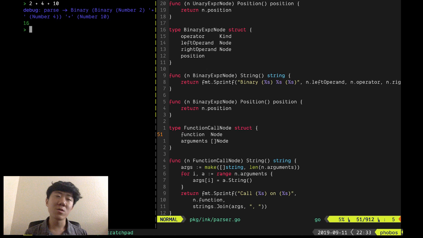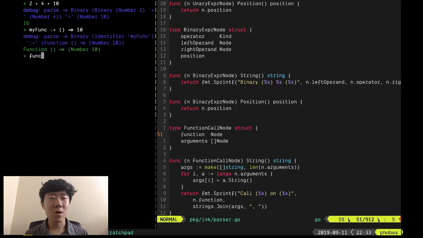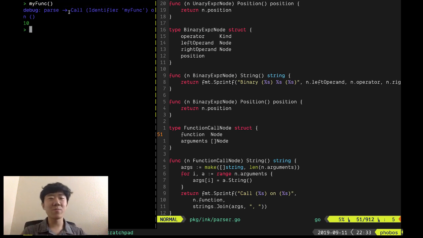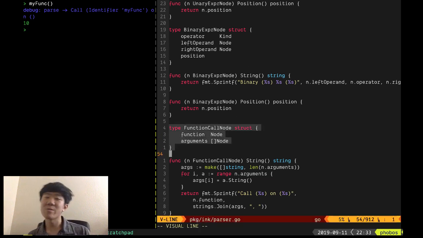Another kind of expression is if we define a function like that, we can call myfunc, and it outputs 10. But when we call myfunc, this is a specific kind of expression. This kind of expression, an identifier followed by two parentheses, means that this is a function call. We're calling the function myfunc. So this is a specific type of expression, and specifically, it's a function call expression.